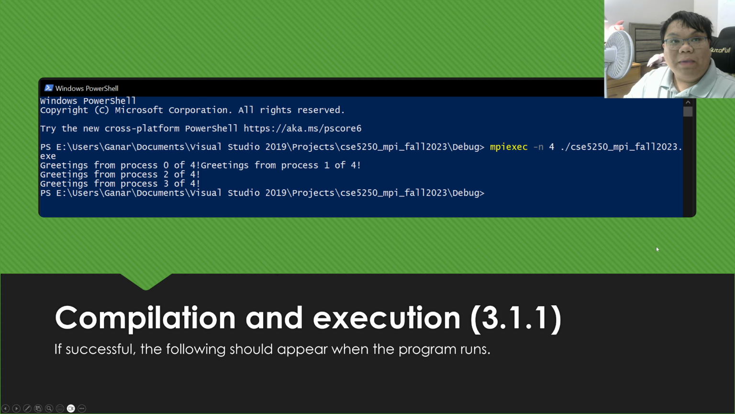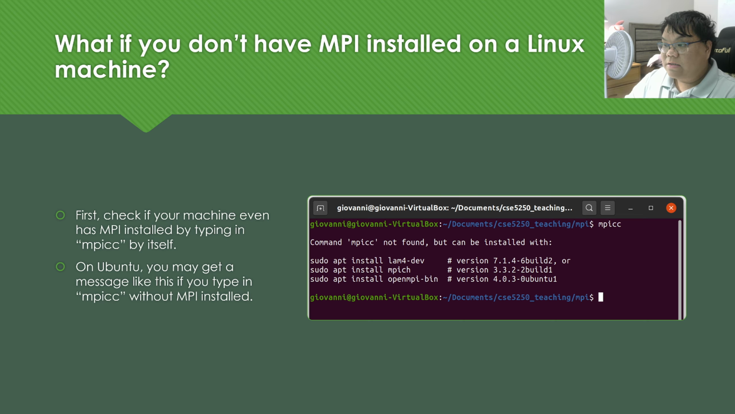If you are new to MPI, chances are you might encounter something like this. What if you don't have an MPI installation on a Linux machine? Well, in that case, you might try to type in mpicc, and then you'll find command not found, and you will be given, in this case for an Ubuntu machine, one of several commands to choose from to install MPI on your machine. You're going to have to type out one of these commands. I personally chose openmpi-bin.